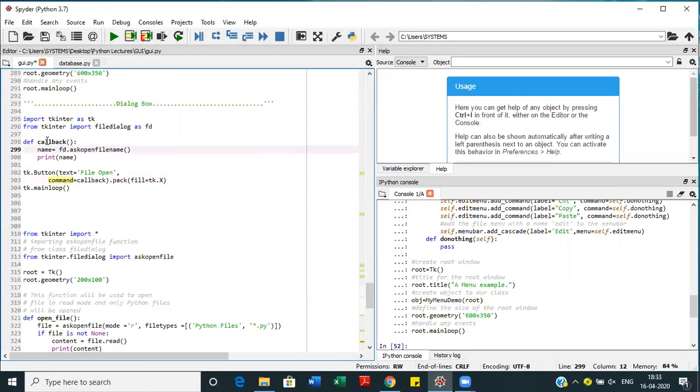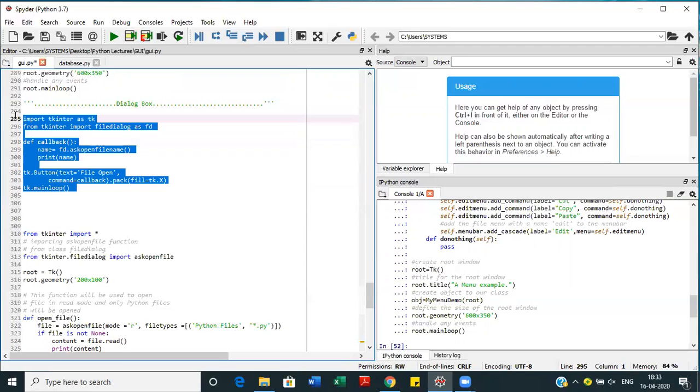What this callback function will do is ask for the name of that particular file that we click on, then return that name to this particular variable and print that name. And this pack is nothing but a layout manager that can have fill or side. Here we have used fill, and we are filling it across the x-axis. Let's execute it.